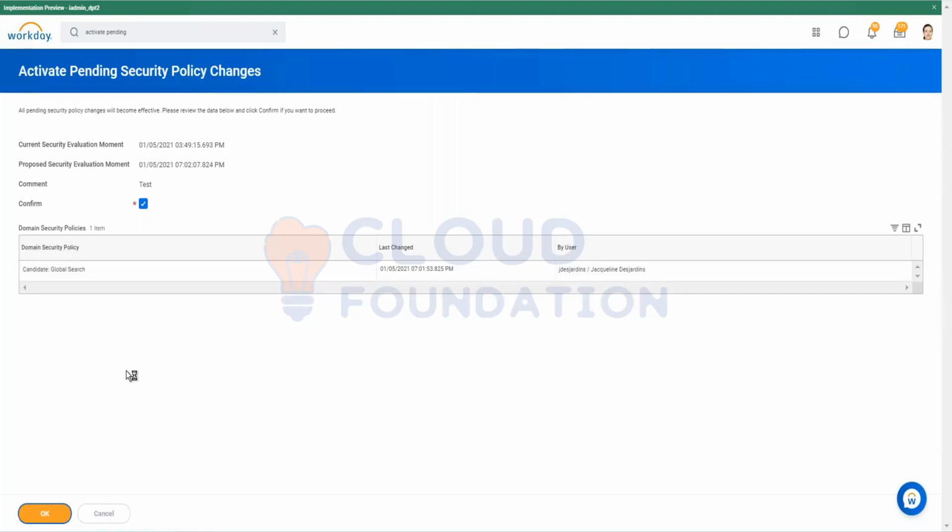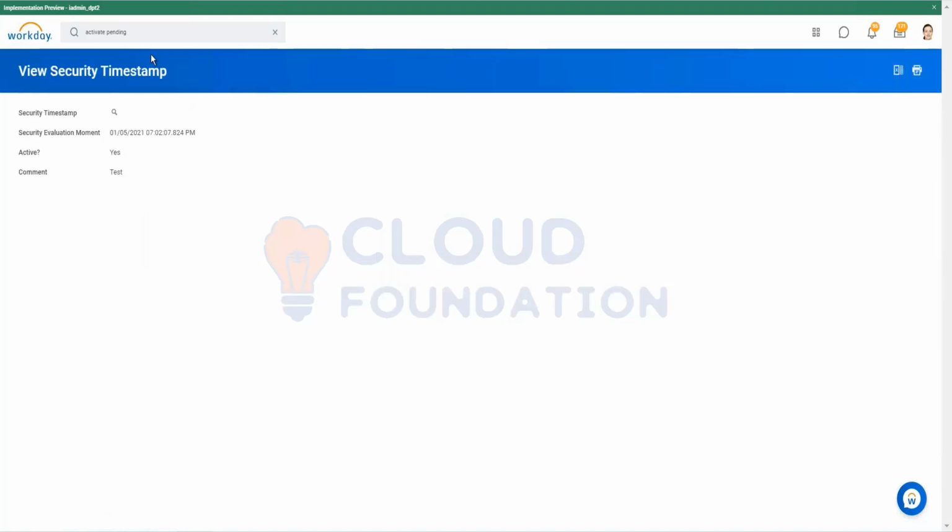Okay, let me go to my domain. In Workday, we can search by applying only three letters of the word, keeping the three initials. By that, we can search anything in Workday.